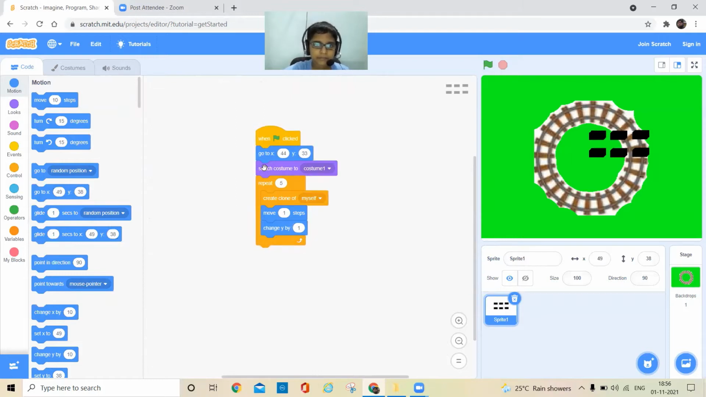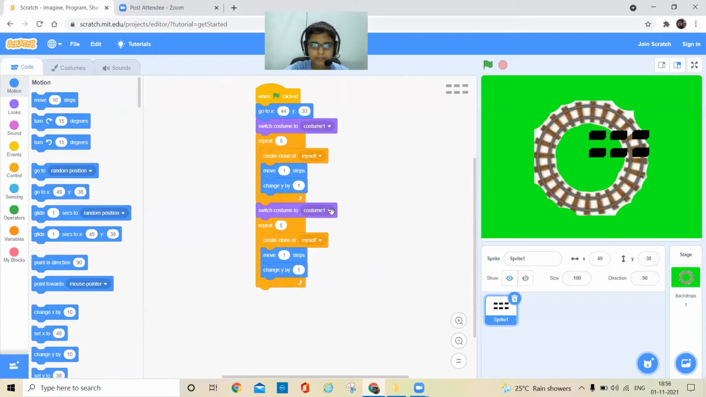So just duplicate this, keep it down here and make it for 2. Now let's see. So we can't feel like the wheels are down there, so I'm going to increase this to 8 or any other numbers. So now we can see the wheels here.